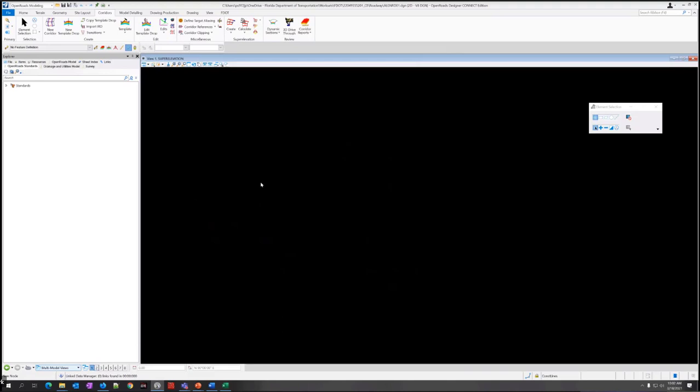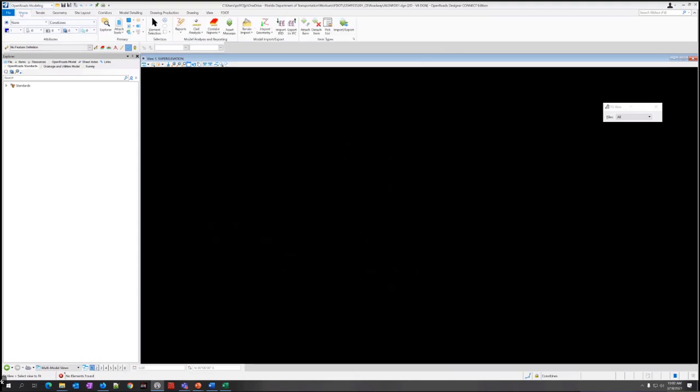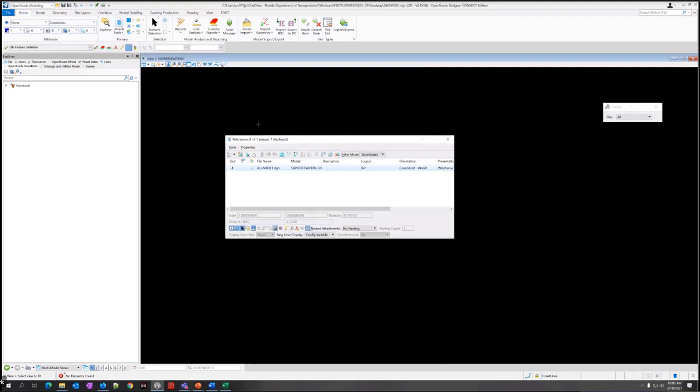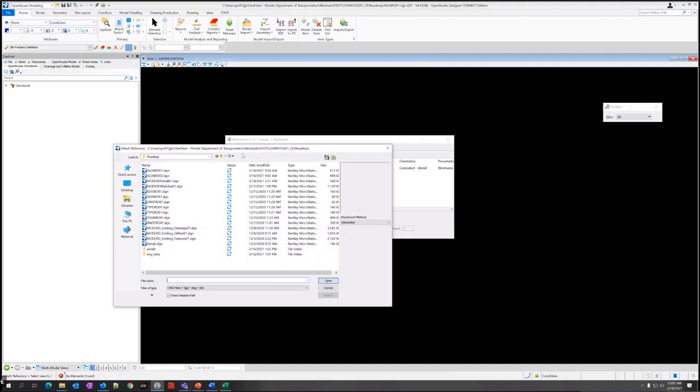And then we need to attach anything. There's nothing in this file right now. If I do fit view, no elements found. So step 2, we need to go ahead and attach a few files as a reference. So I'm going to come up here to Home tab and click Attach. I'm going to click Attach Reference.